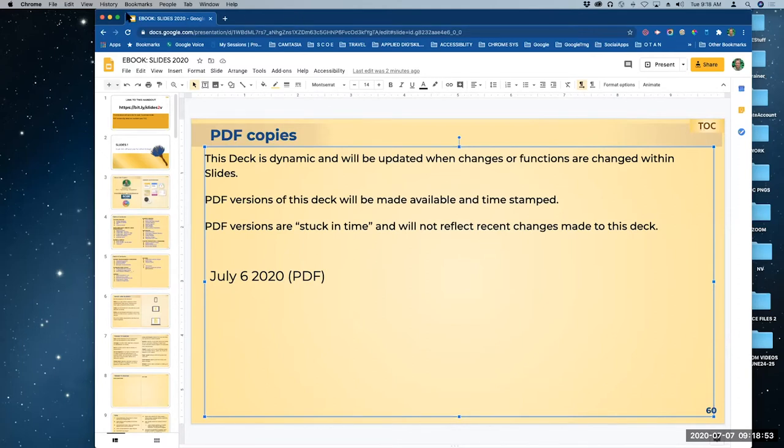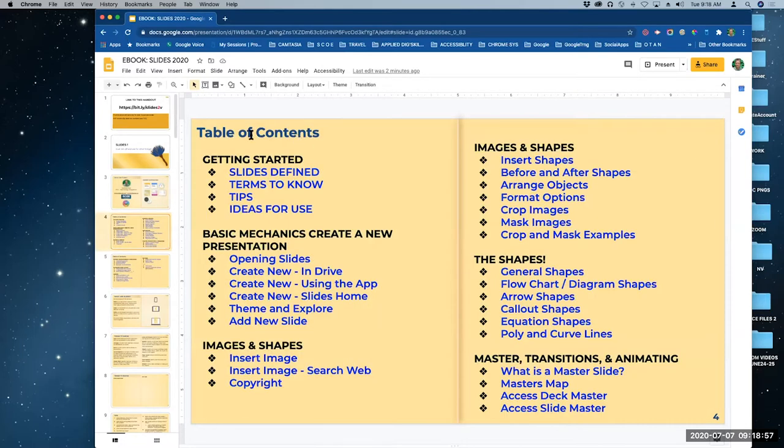I thought we had to go, what's a TOC? Oh my goodness. Okay, TOC.